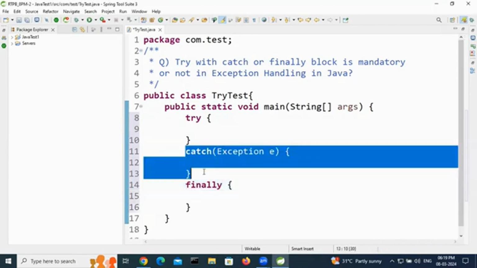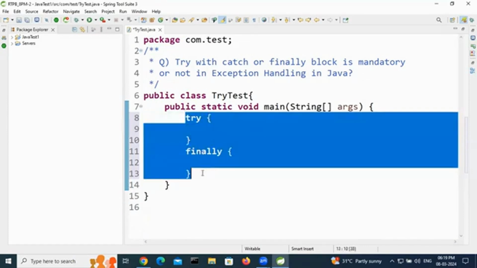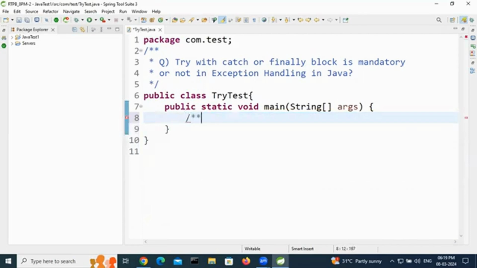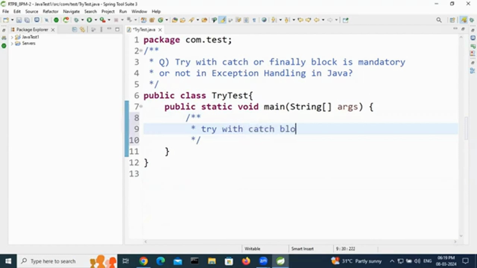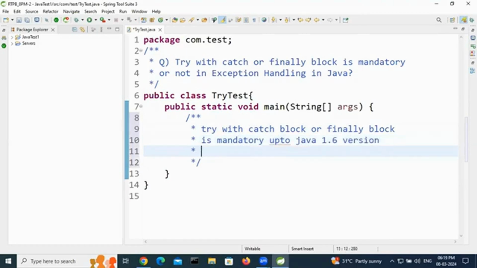Yes. Let's remove the catch block. No error. So let's comment it. Try with catch block or finally block is mandatory up to Java 1.6 version.